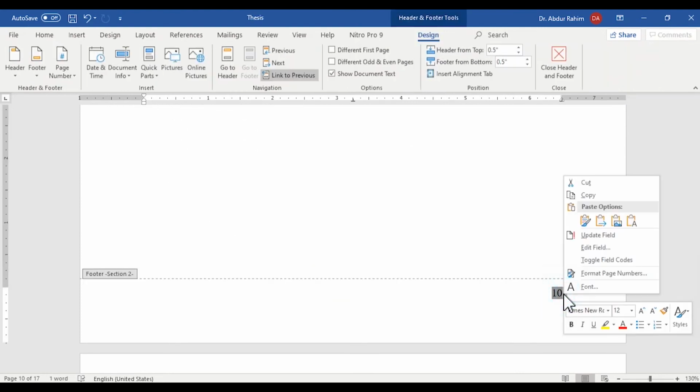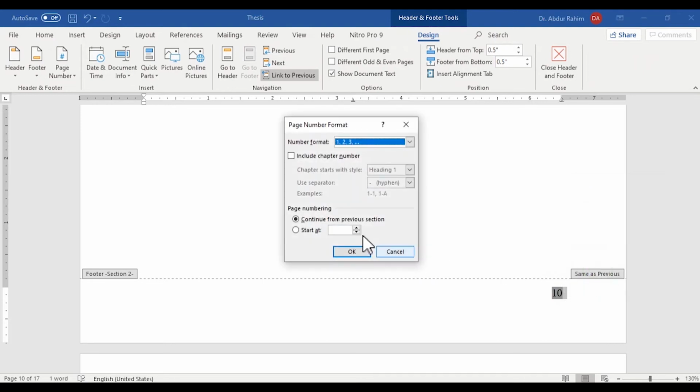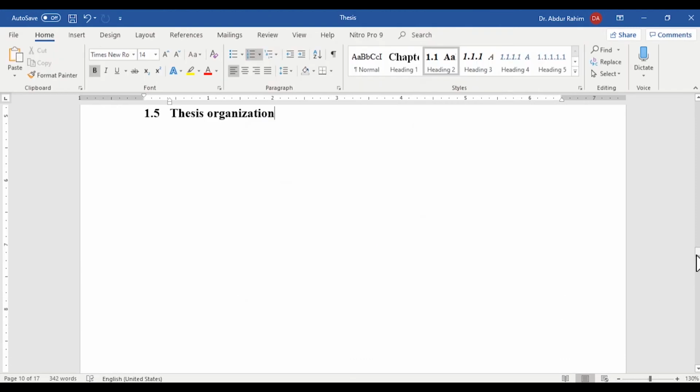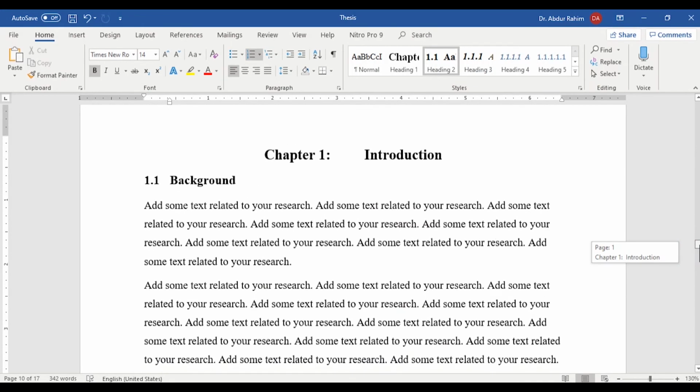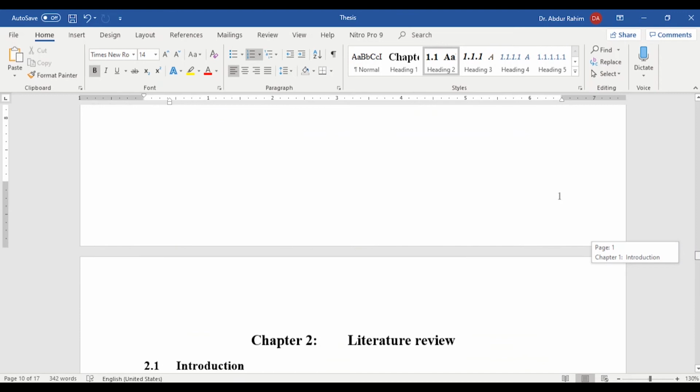So I will right click it and then click format page numbers. And from here, I can start my page numbering at 1. So you can see page number 1 has been assigned to chapter 1, page 1. And if I scroll down, you will see all the page numbers have been updated accordingly.